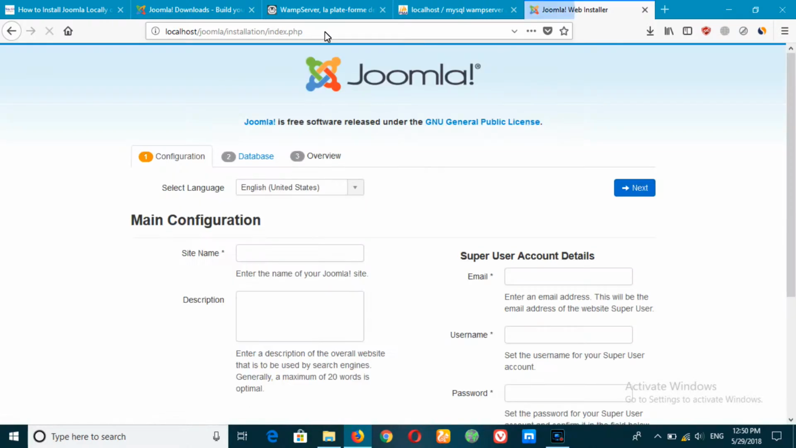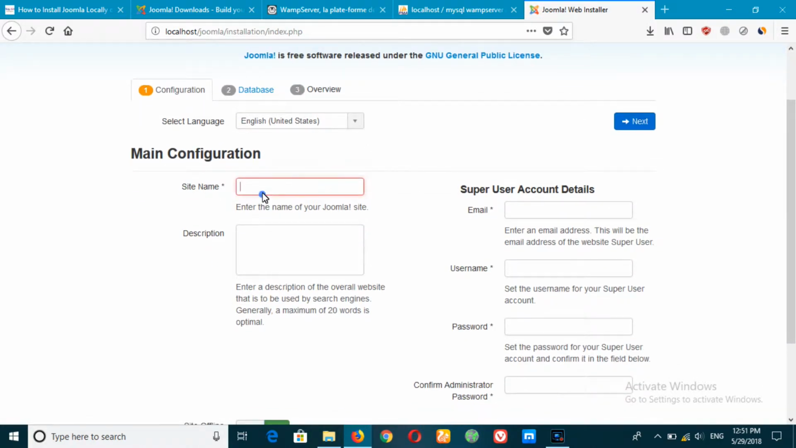Basically it will take me to the Joomla installation, and now I will give a site name like Techi Talk and give it a description, and it needs an email address. I will give it an email address like this one, and the username you can specify later. For this purpose I'm giving the username admin, and the password I'm keeping the same, admin, and I will keep the confirm password as admin and click on next.